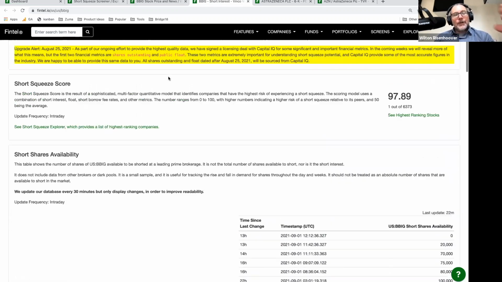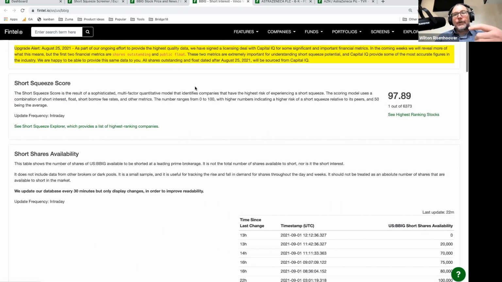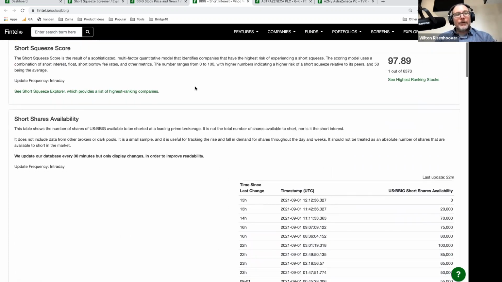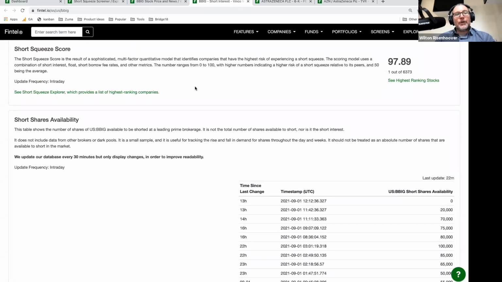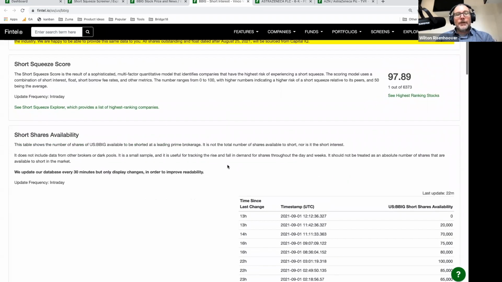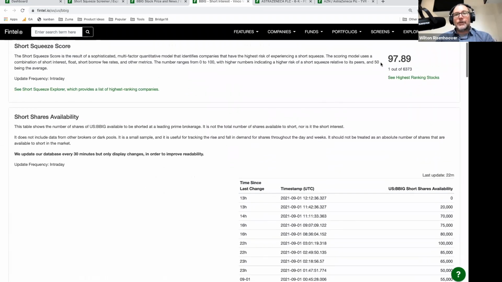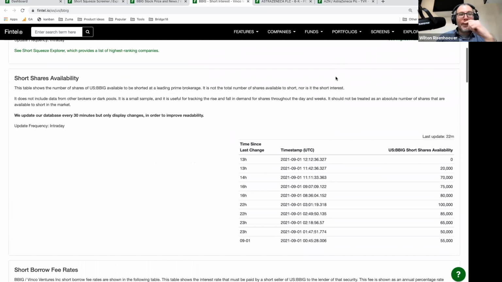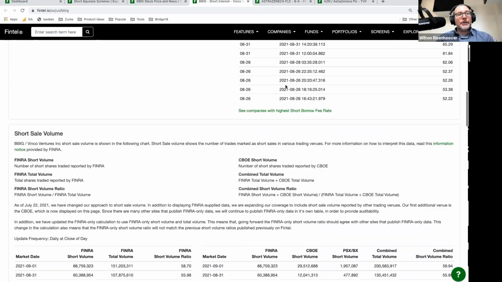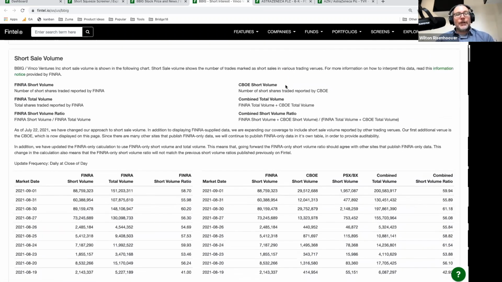And this page is basically in order of frequency of updates. The short squeeze score changes every time the borrow fee rate changes, so this changes regularly. Availability changes every 30 minutes. The short sale volume comes in on a daily basis. And basically this is the total number of shares that are sold short on any given day.